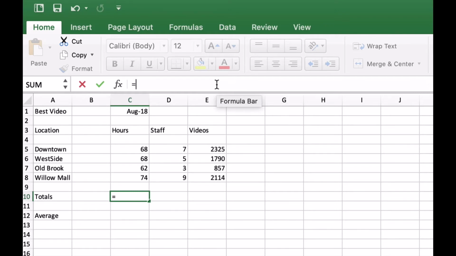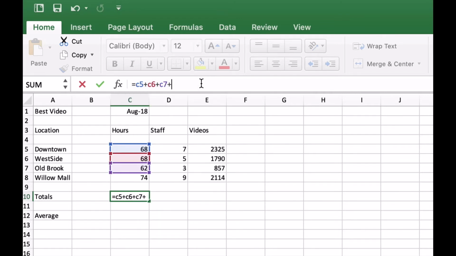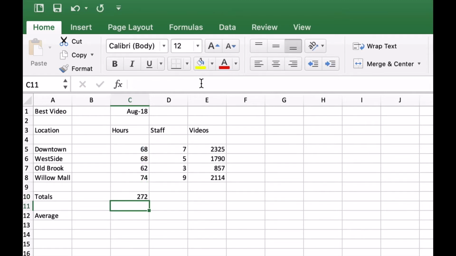So I want to add C5, and you notice it puts a little blue frame around this cell, giving us a visual representation so we can see which cell we're actually selecting there, so we don't mistakenly use the wrong cell. And then I'm going to go plus C6, and that puts a red frame around that cell. And then plus C7, and that's kind of a purple frame. And then plus C8, and that's a green frame. So once we have all our cells selected and we're adding them all together, all we have to do is hit the Enter key, and that'll add that cell up and display the answer in our totals row.